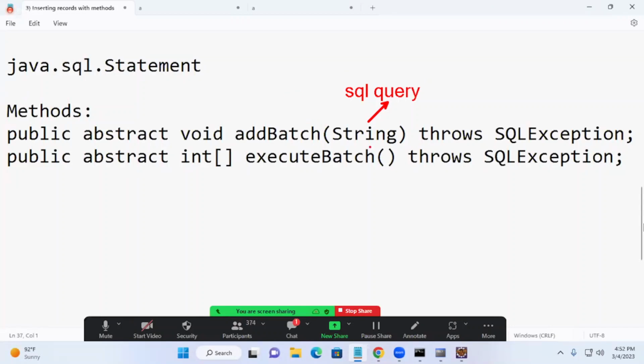addBatch, SQL query. addBatch, SQL query. addBatch, SQL query. N number of queries you can write. At last, executeBatch. Every query result is going to be stored in this array. Suppose 3 queries are there, 3 elements will be there. If 5 queries are there, 5 elements will be there in the array. How many records updated, how many records inserted, how many records deleted, that we can maintain here. If we don't want to maintain it, we can omit it. It is returning, but I am not receiving it. It works. You can omit it also.